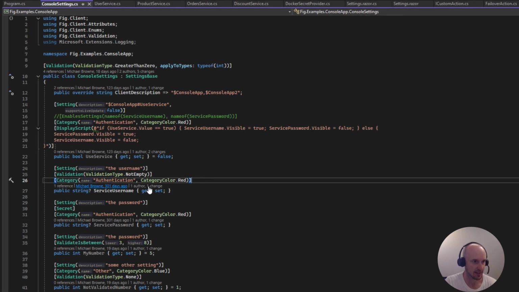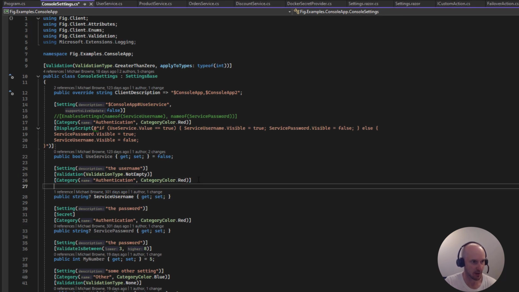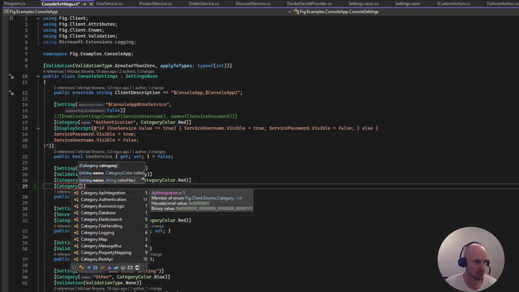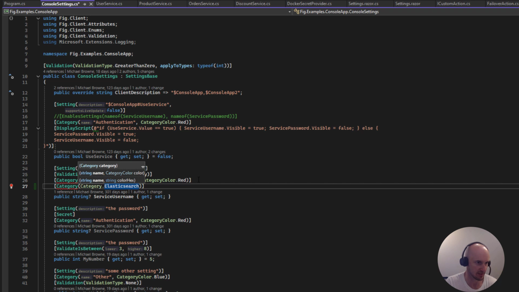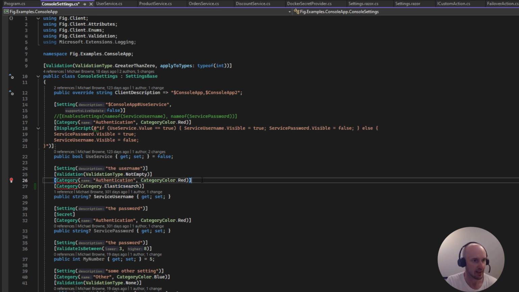As a result, it's still possible to specify categories the old way, but there is a new set of predefined categories, which will hopefully meet most use cases. So for example, you can specify database, business logic, Elasticsearch, etc. And if you specify that, then the color and the text is predefined and you don't need to do anything to make that happen. So that covers all the major new features in Fig 2.0.